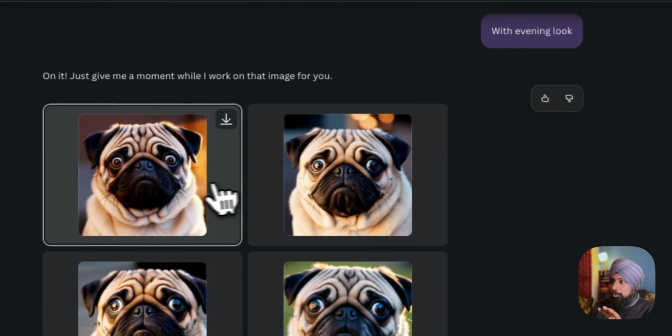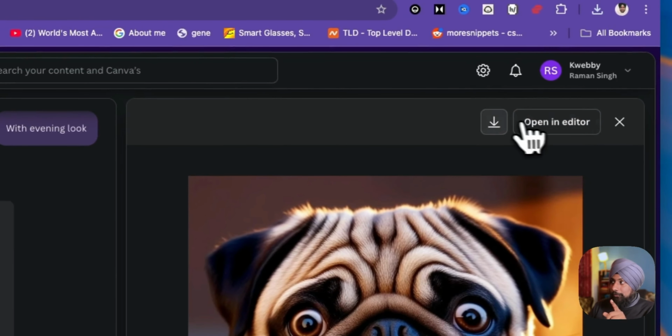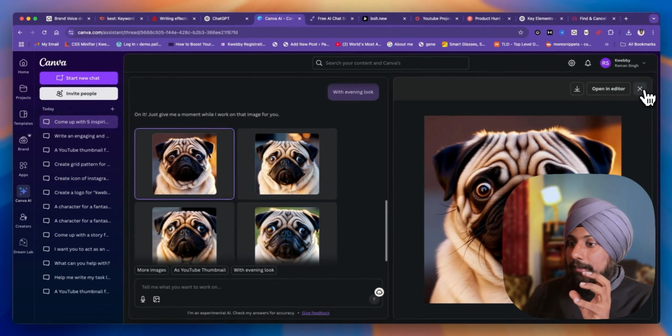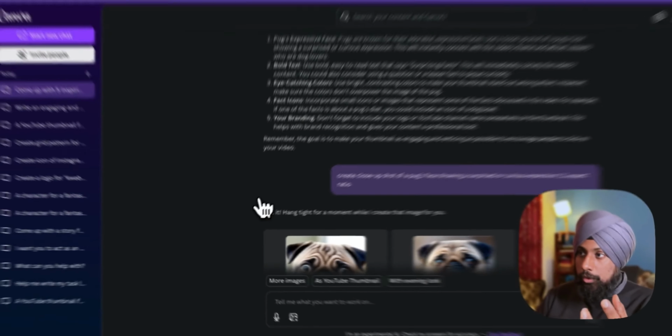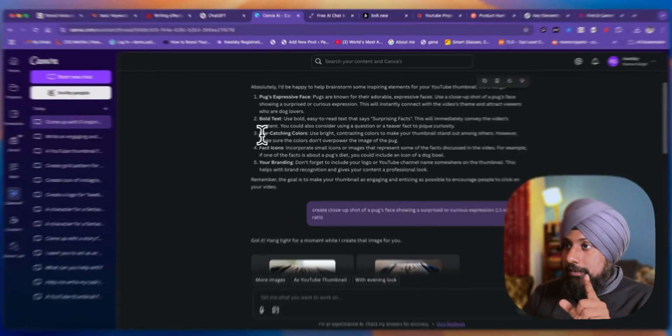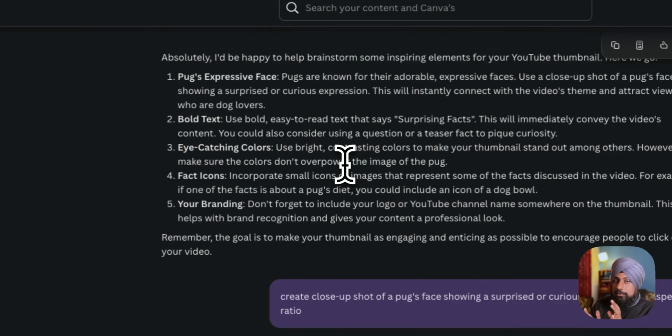Why do I need to copy this and not open it in the designer? Because it cannot add to my assets, for example, the uploads. So I want to create multiple elements related to my video here. So next, let's see the eye-catchy colors. Also, this is for the design part. And fourth is fact icons. So this is what we need.